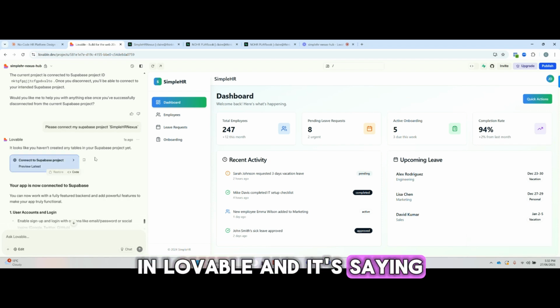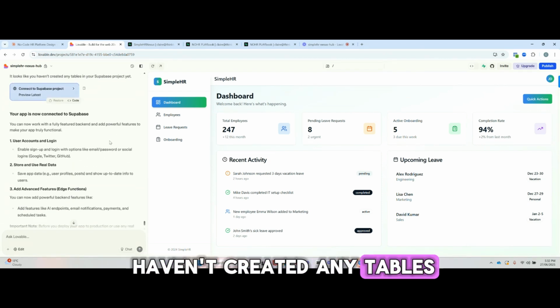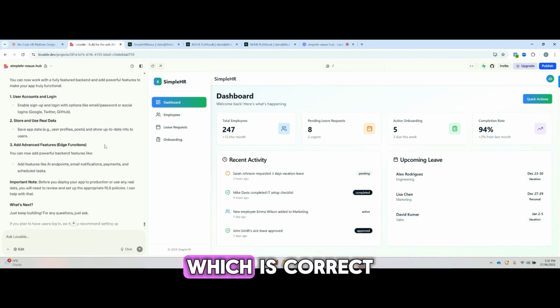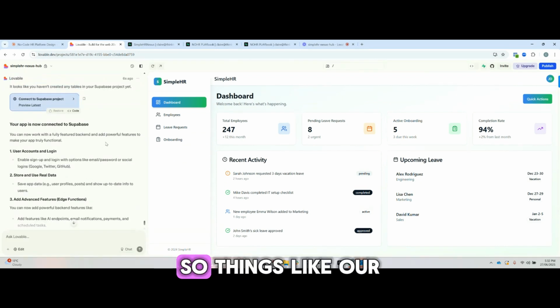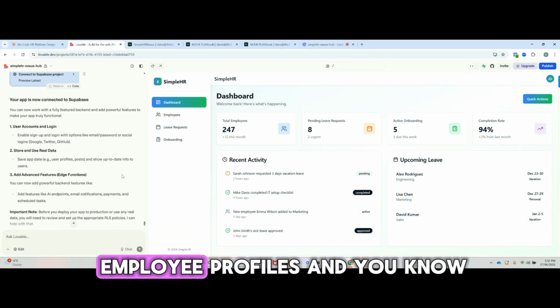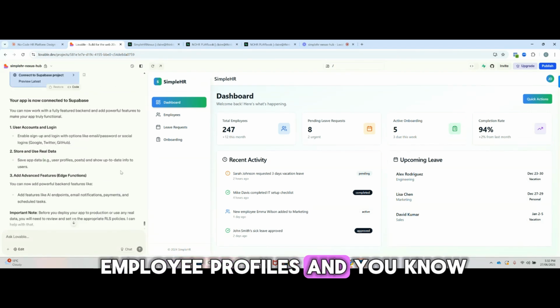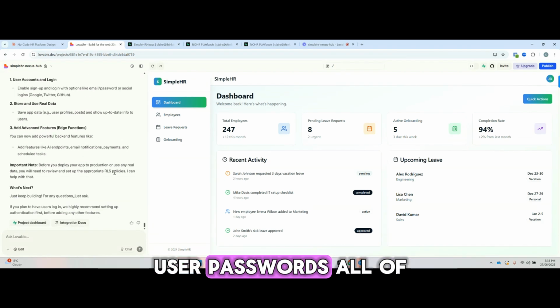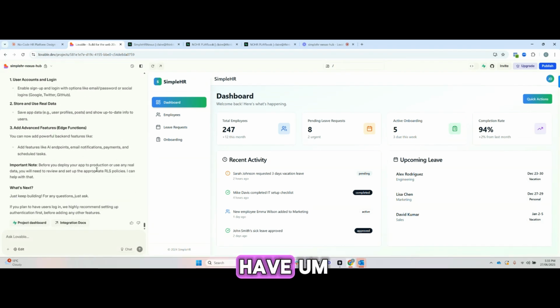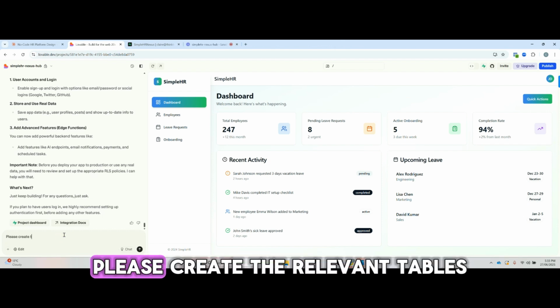And it is now going to connect the Supabase project in Lovable, and it's saying it looks like you haven't created any tables in your Supabase project yet, which is correct. So things like our employee profiles and user passwords, all of that stuff needs to have tables created for it. So I just want to say, please create the relevant tables.